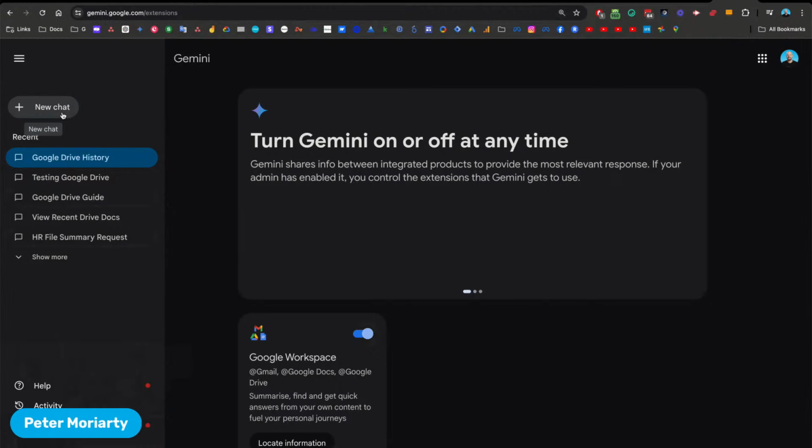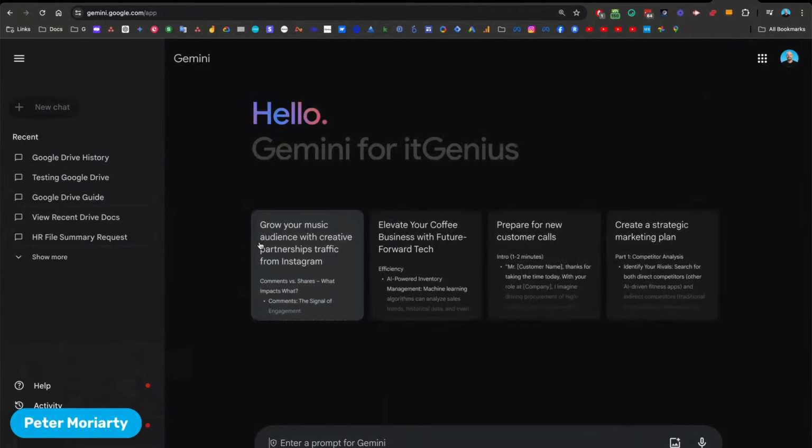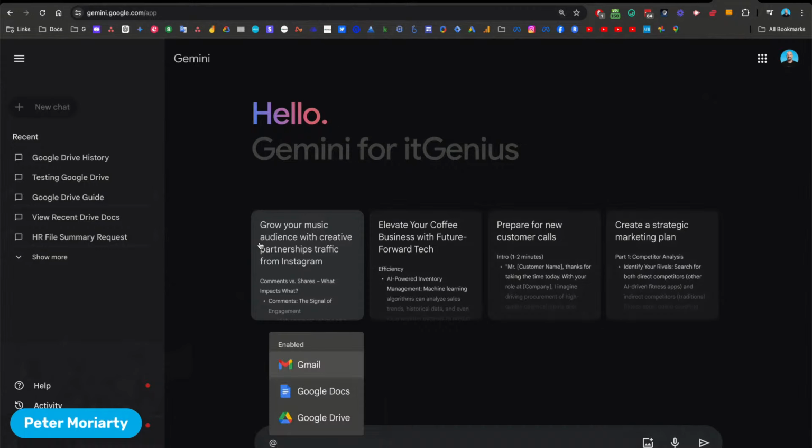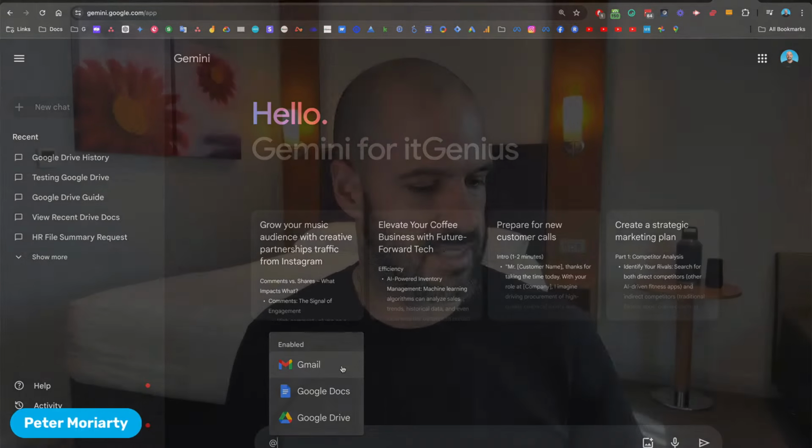Once you've switched that on, you go to a new chat, reload the screen if you need to. From there, you can hit the key to start mentioning an extension, and it should pop up automatically and give you the Google Workspace extensions to go ahead and play with. There you go. Time to test out some better Google Workspace interoperability with Gemini.